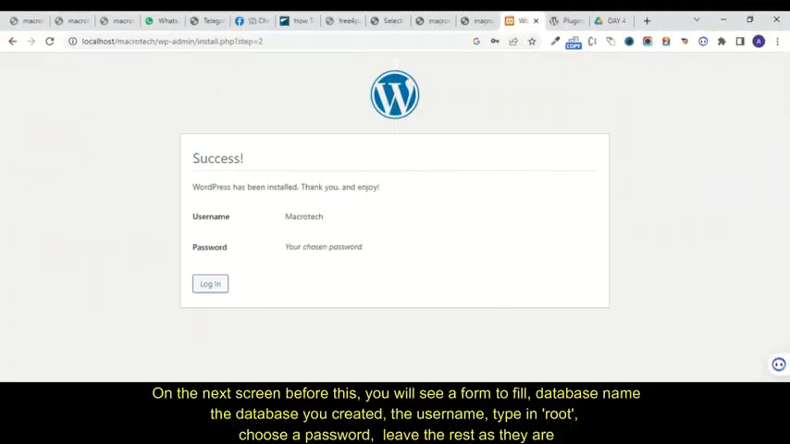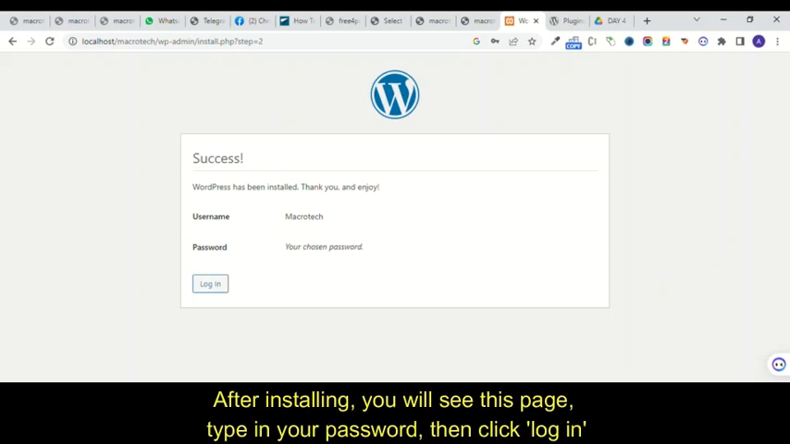So after the installation, I have this page. Success. WordPress has been installed. Thank you and enjoy. We are working offline. We are not working online. Everything we've done so far is offline. So I'm going to type in my password, which I used in creating that one, and then log in.